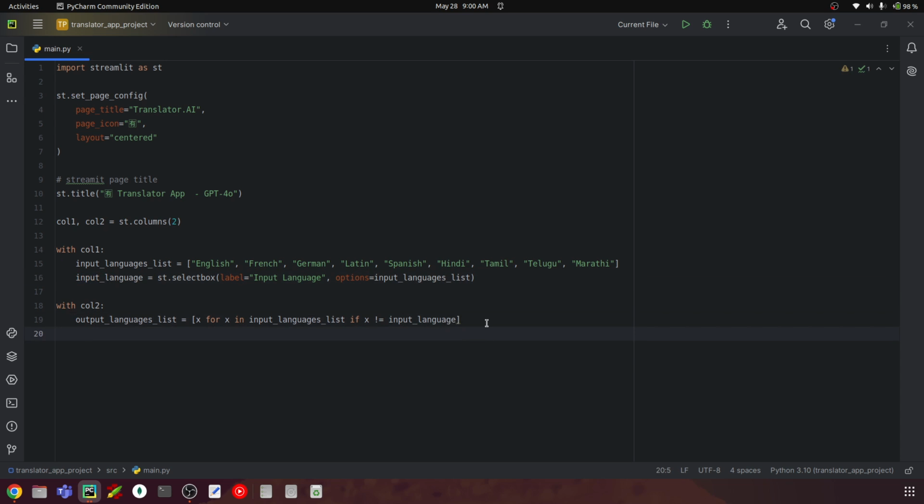And now we can do the same thing for output language, in a similar way to what we have done over here. So here I'll say output language is equal to the same st.selectbox. In the label, instead of input, we can say output language, and options can be output languages list, what we have created over here. So let's name this output languages list.